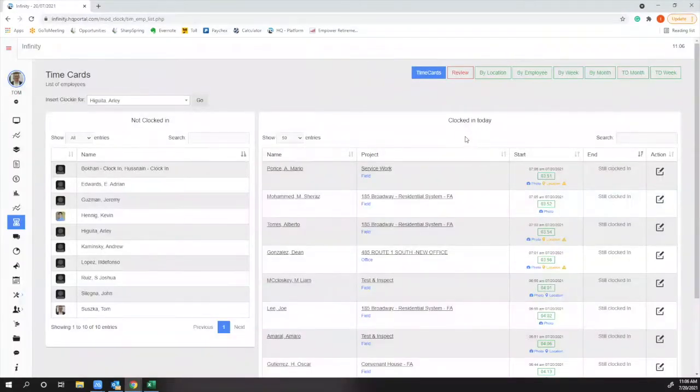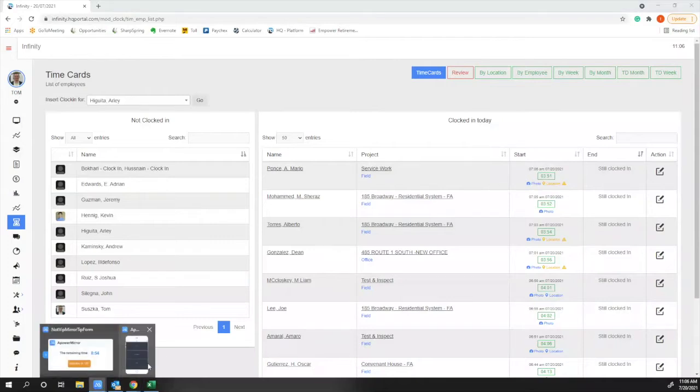Now on the right hand side, we're going to see all of our employees that are currently working. We're going to see who it is, where they're at, what activity they're doing, as well as their start and end time. Now there is some additional functionality that comes with using our mobile app for the time card, and I'm actually going to pull that up right now.